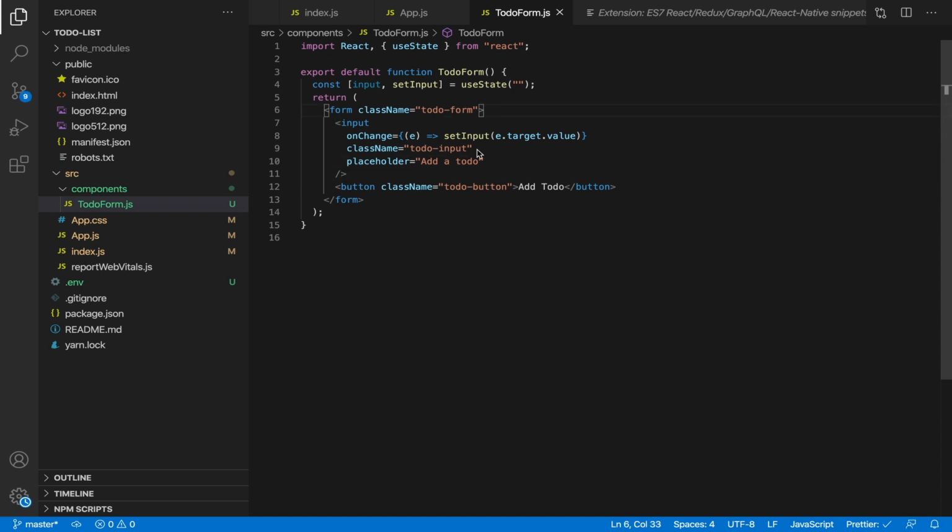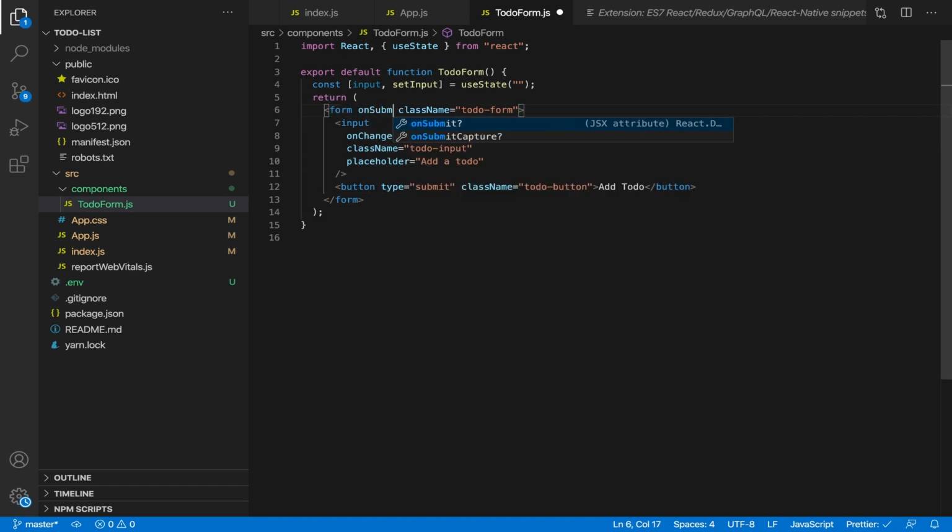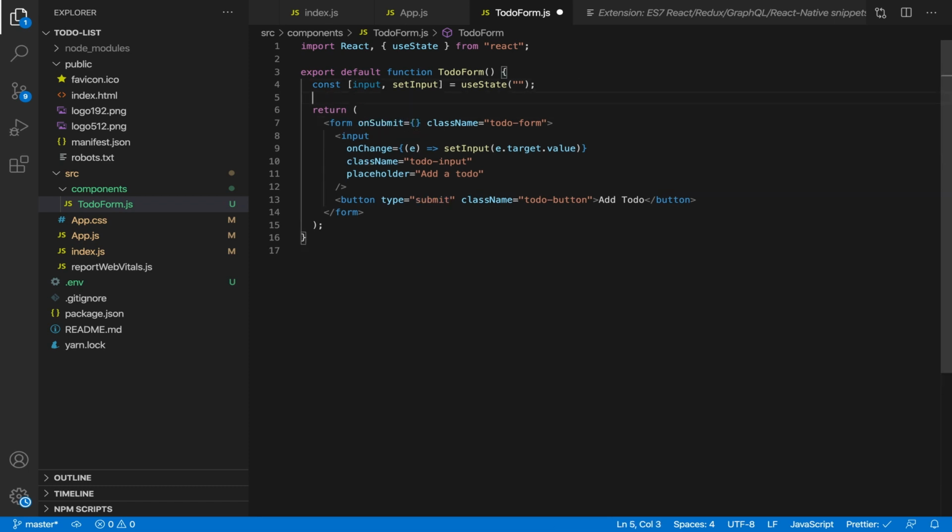Okay, so now what we want to do is actually create the to-do when the person presses enter on the input or clicks this button. So first thing we need to do is give this button a type, which is going to be the submit type for the form, and we want to do onSubmit, so we check if the person has submitted the form, which is either going to be by pressing enter when writing inside the input, or clicking the button, which is type submit for the form. And okay, so on submit, we want to call a function, which we are going to create right now.